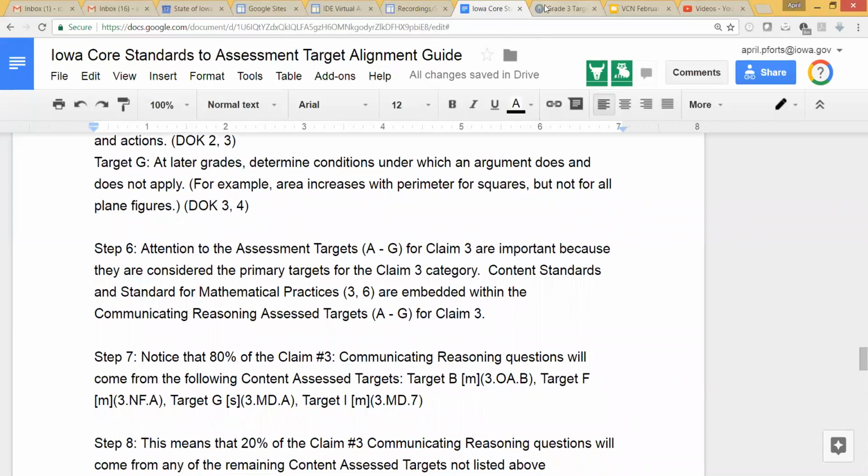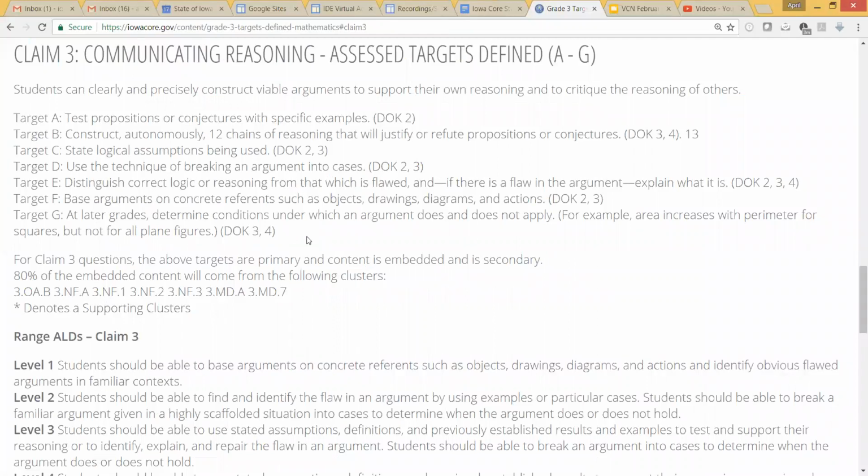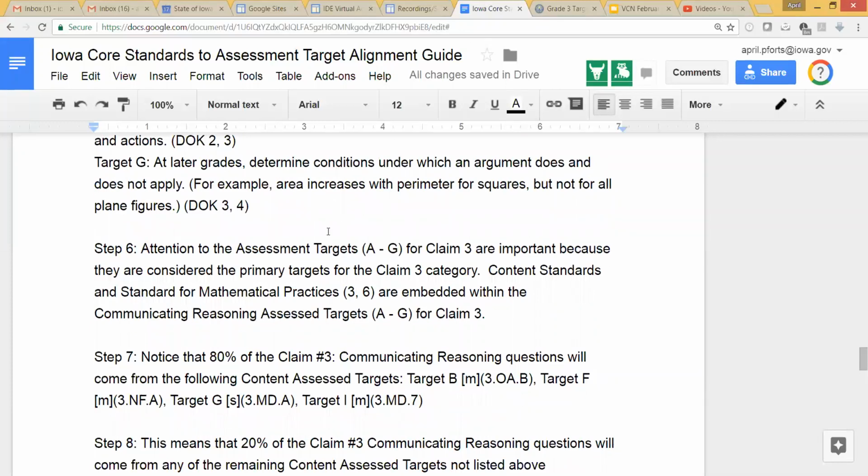So you'll notice over here on this screen that this is the information right here. And I know I'm going to have to fix that little 12 there. Not sure why it's there.